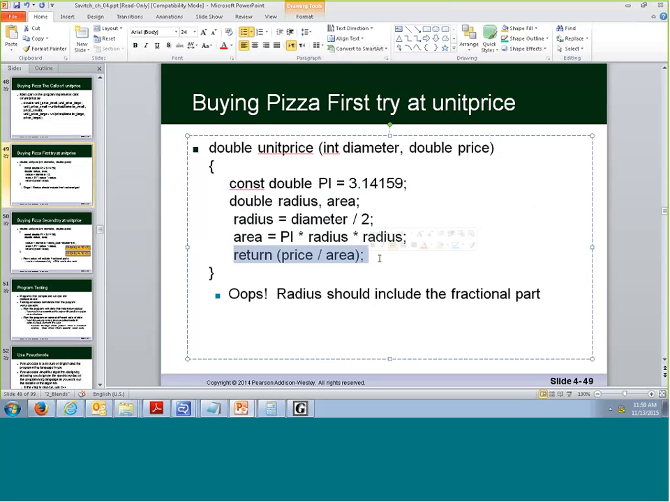But there's a bug here. Radius should include the fractional part. Let's see, why doesn't it include the fractional part? Oh, you see the problem. Diameter is an int. An int divided by an int is an int. So our radius will be a little bit off.